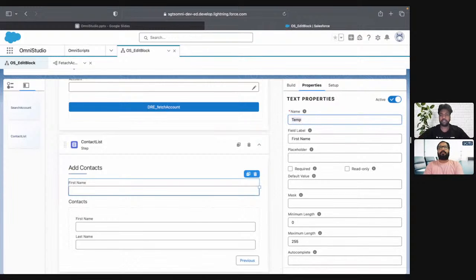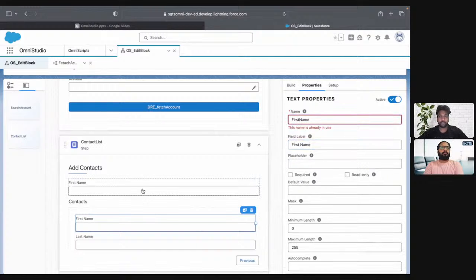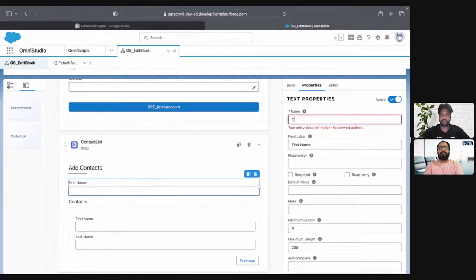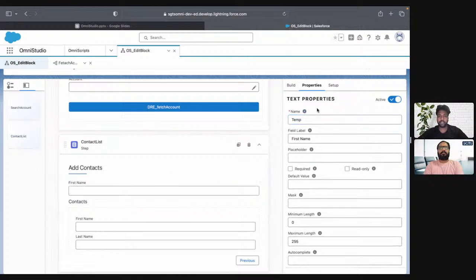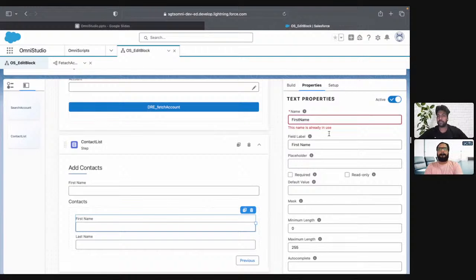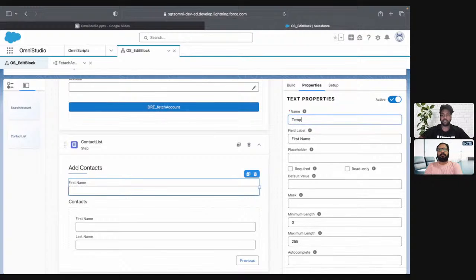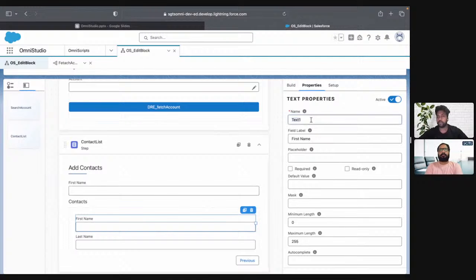Let's call it temp. And let's keep it the first name for this one, okay? Temp. So as you can see, this element name is always a unique one. If you keep the same name, it will give you the error. Right now I'm using the same name, so it is giving me the error. That is why I have to update it with something else. So this is a unique identifier for any element in your OmniScript.